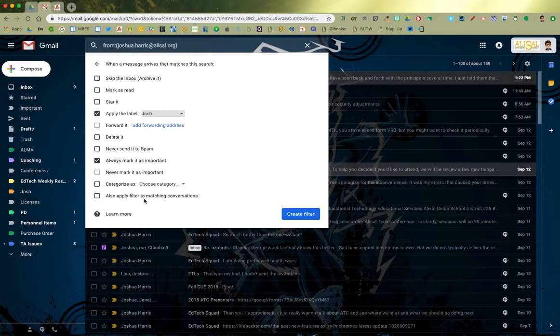There's one more piece on there that I think is important. It says also apply filter to matching conversations. If you check this box, every email that has ever come from Josh Harris in the past and moving forward, these rules will apply. It'll mark them as important and label them as Josh. If you just want everything going forward to be marked as important and labeled Josh, then you don't need to check that. I do want to go back as far as I've known Josh since I've been in the district, to mark all those emails as important and label them with the Josh label.